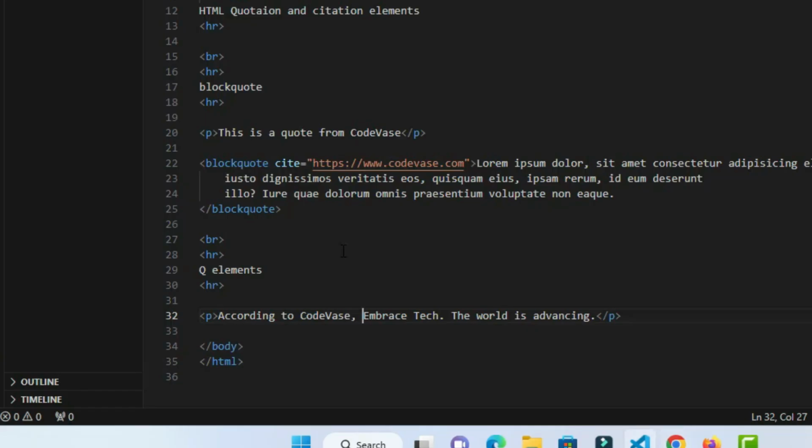Now, for you to add your Q tag, or your short quotation, you just have to go to the starting point of where the person started saying the quote, the content. From here, where this person started saying the stuff is from "Embrace tech, the world is advancing." So you just come to this first starting point and write your Q.